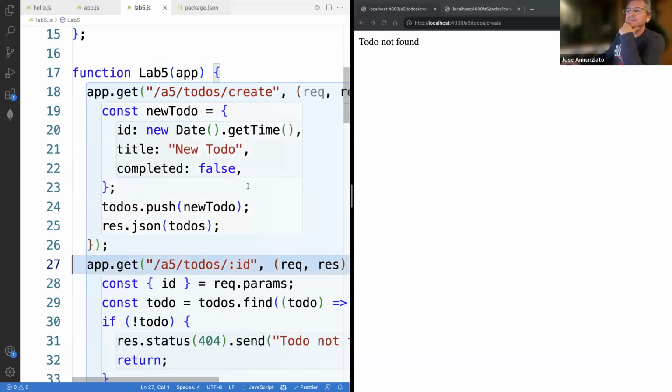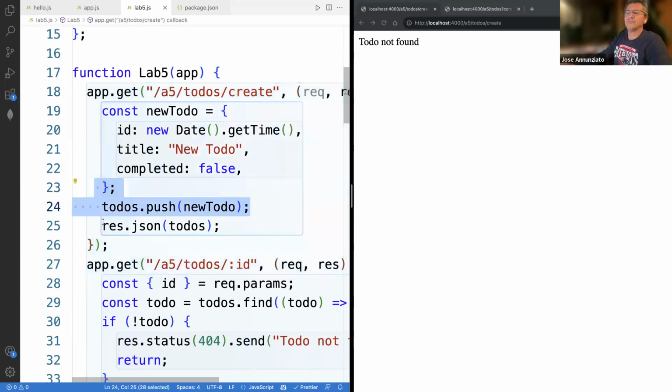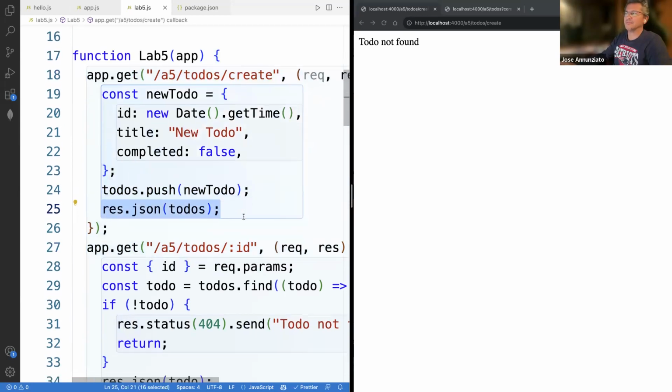Now this is declared before this is declared. That means that the order in which it is going to compare and try to pattern match. It'll first try to pattern match against this one. If it doesn't match this, then it'll go to the next one. So that means that /create is going to match this. It's going to add the new to-do, and then it's going to return all the to-dos.